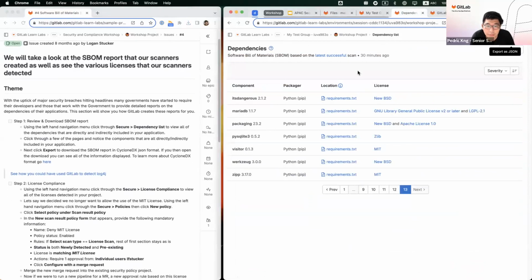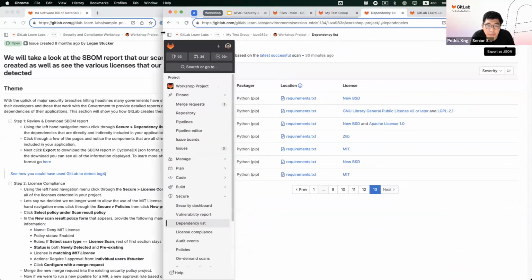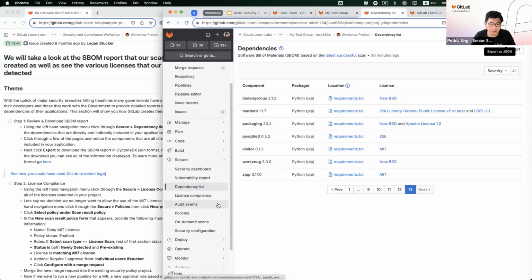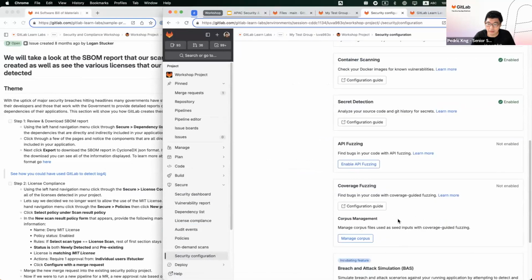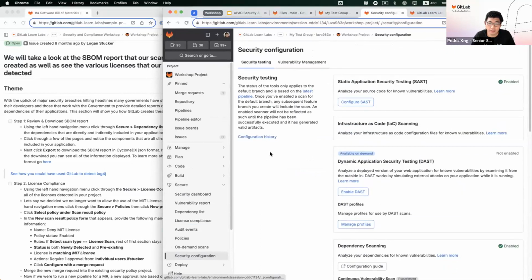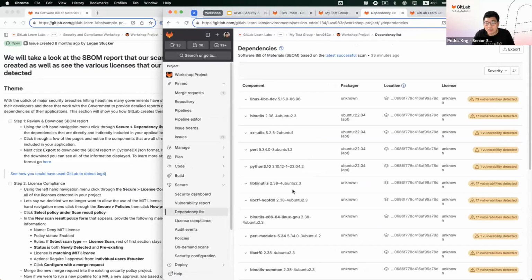So this is how you will be able to see the software bill of materials, and once we have it, we will be able to do continuous monitoring. As part of 16.4, we have enabled new capabilities in terms of continuous monitoring. Once we have your dependency list or SBOM, we continuously monitor all these artifacts, and if a new vulnerability pops up, you actually get a notification.